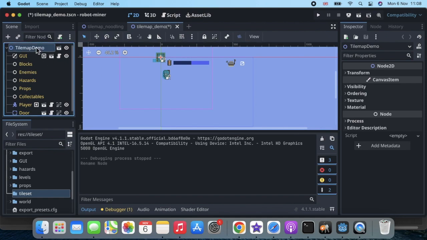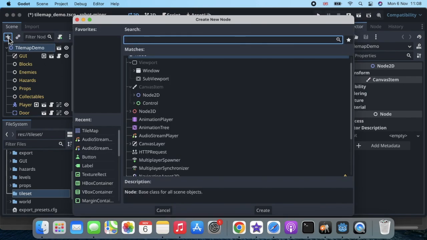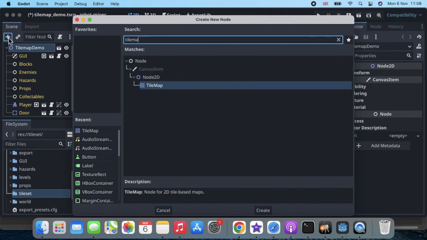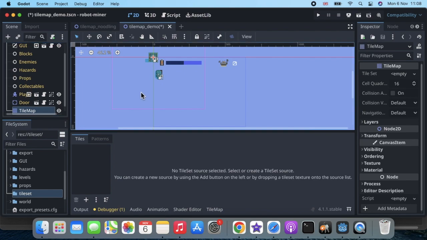And with the parent node selected, or the root node selected, I am going to add a new scene, which is going to be called a tile map. And there it is.